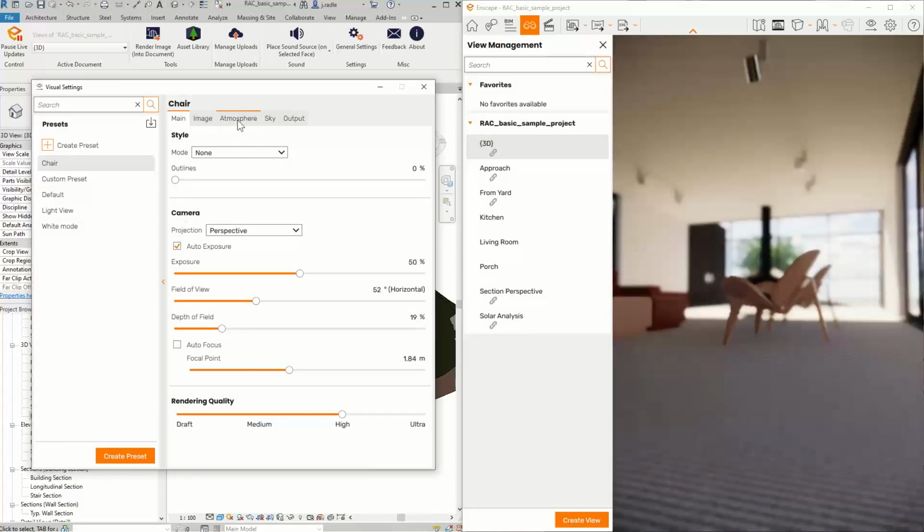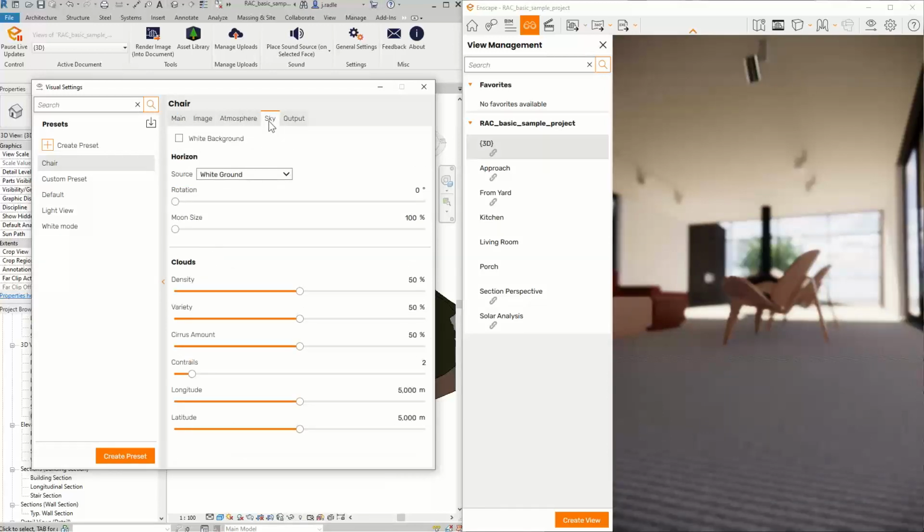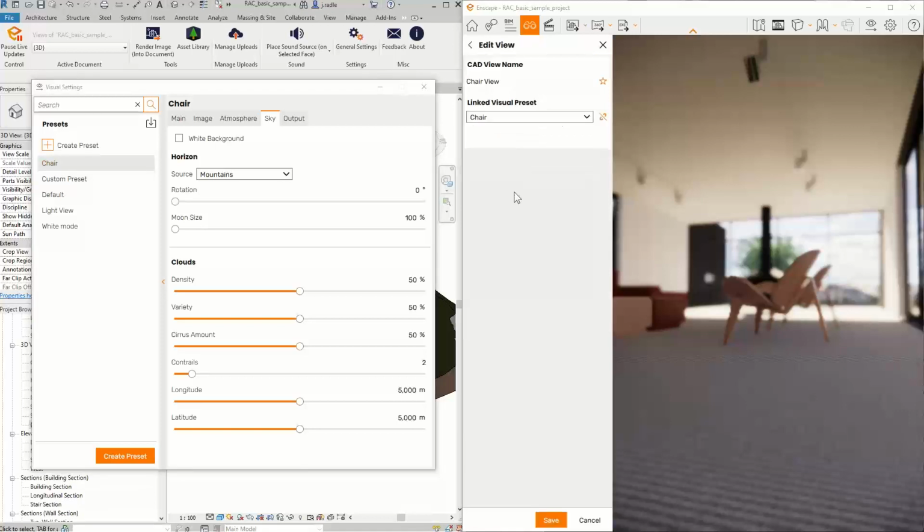And now let's say, what if I want to add in something in the background, like some background images? I can go over here to our sky tab, and instead of white background, I want to make it a really nice mountain scene. So now I have some white mountains in the background here. Again, this is being saved automatically. I'm in the chair mode right here, and I'm going to create a new view off this one. Chair view. I'm going to link this to the view. So I'm going to call this chair and save.